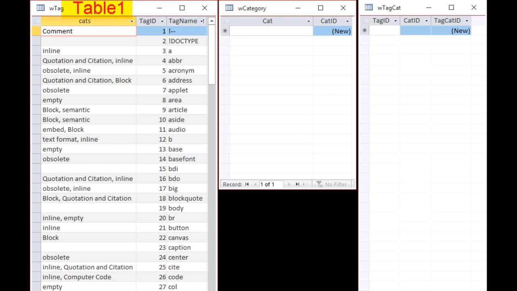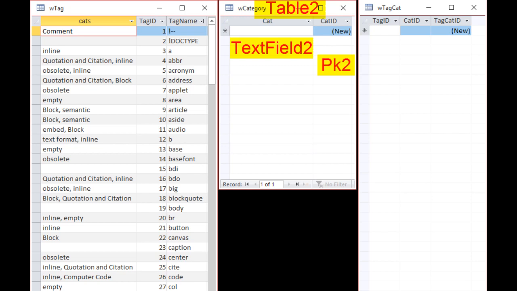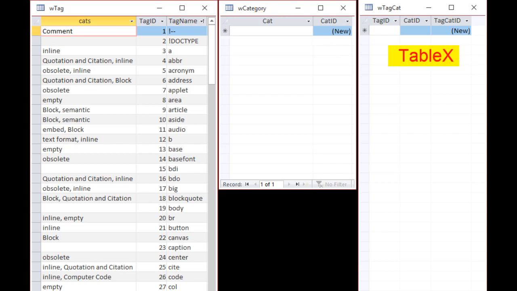To make this more general, let's call the first table, with the data we want to separate, table 1. The field to separate is text field 1. The primary key is PK1. Table 2 is the category table, which doesn't have any records yet. The field we want to put data into is text field 2. Its primary key is PK2. Table X will be the cross-reference table, which also doesn't have any records. Here are the relationships.